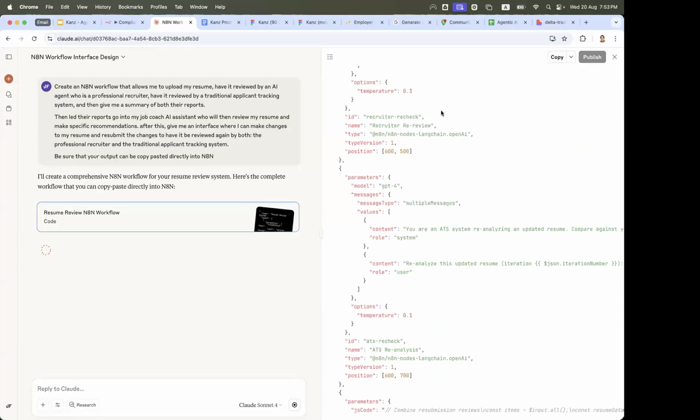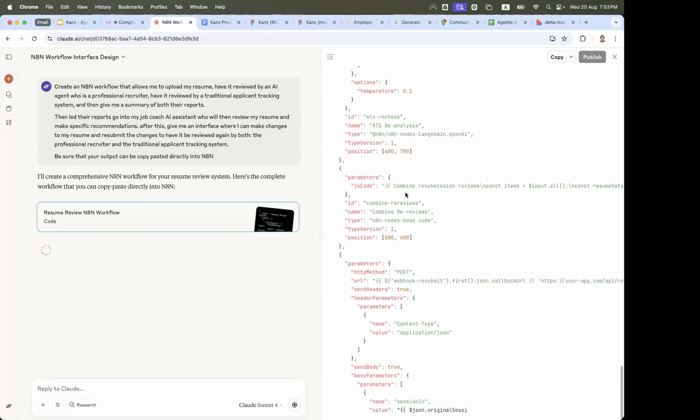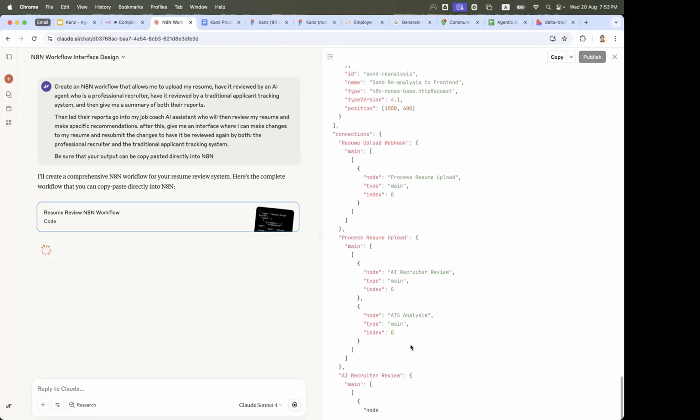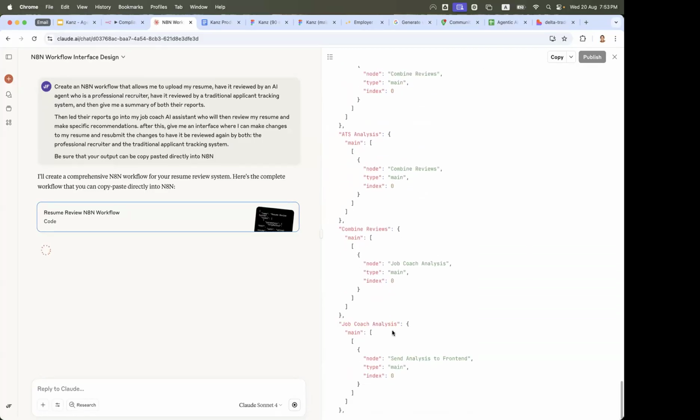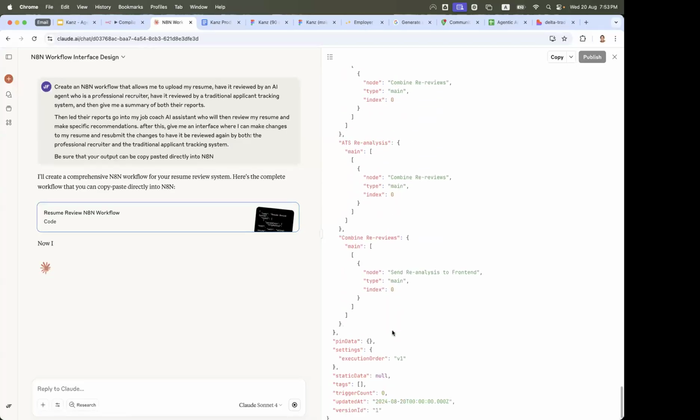This is the prompt. You're a professional recruiter up here. Now this is the recruiter node. This is the combined reviews. That is what I think is unique about what Nick had taught us in the prior class.